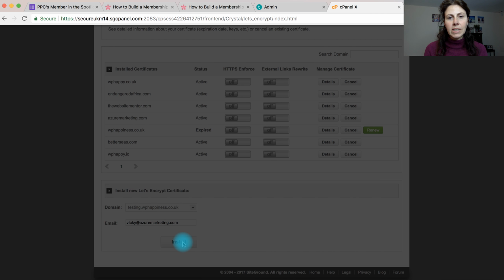Now, once you've clicked on Install, you have some options to enforce the HTTPS and the rewrite for the links. So I'm going to go ahead and plug in my laptop as well, because my power is running low whilst I'm waiting for that. Excuse me a second.